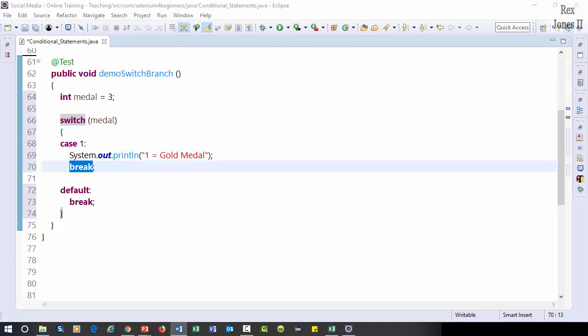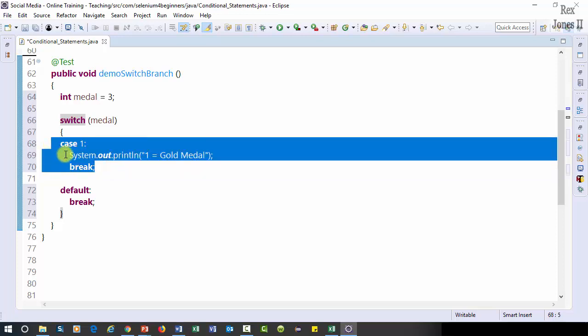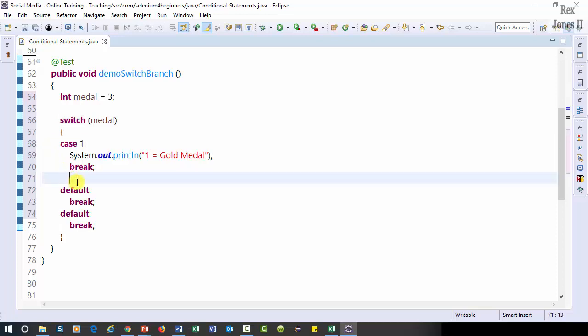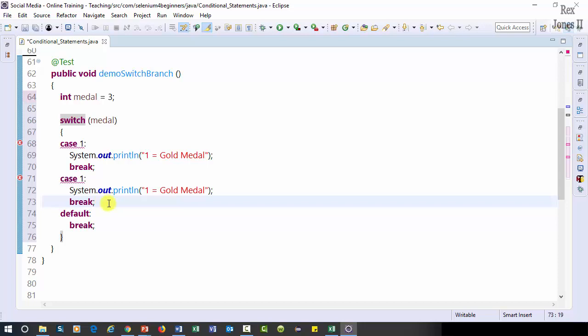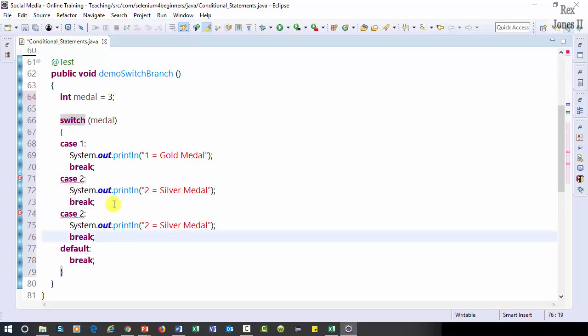To save time, let's copy and paste. Then change case 1 to 2. 2 equals silver medal. Copy and paste again. Then change case 2 to 3. 3 equals bronze medal.